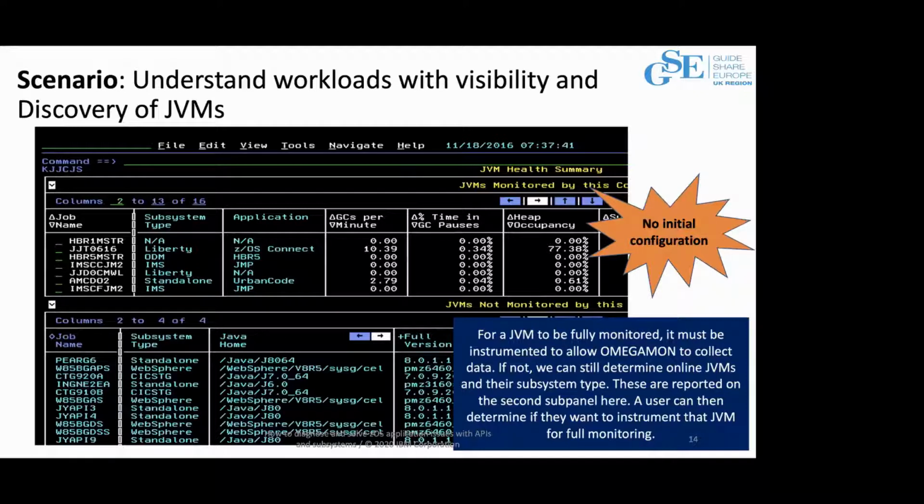So at the top, you can see that there are about 6, 7 JVMs that are instrumented with the Java agent, and you can see there's z/OS Connect, there's Urban Code, types of JVM standalone, there's Liberty, there's WebSphere ND, there's an IMS JVM. So we catch those and we can monitor all of those. Okay.